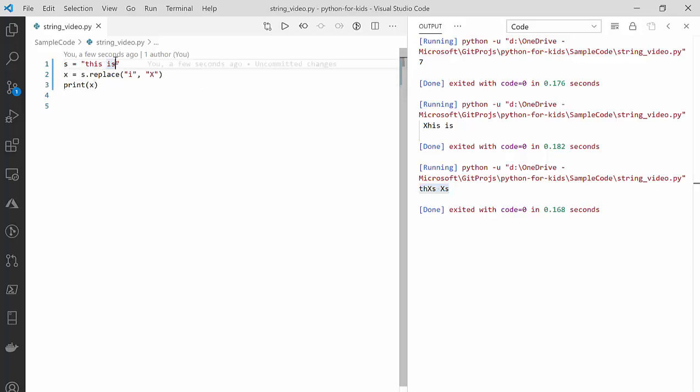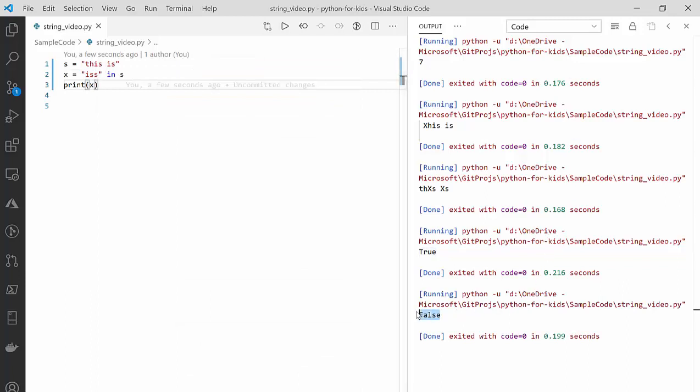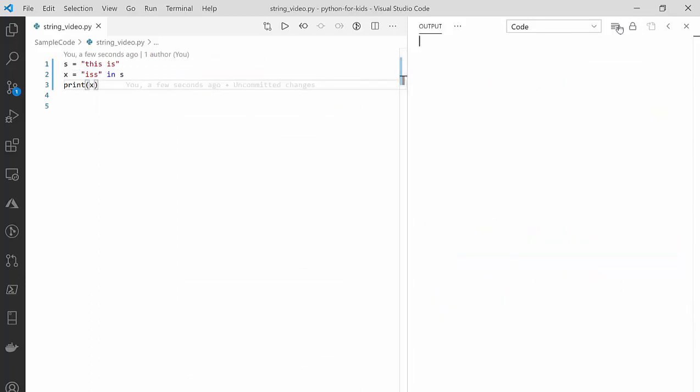you can just check whether a certain specific letter or word is present in the text or not. So if I say the letter or the phrase is in S, and I print X, it will tell me whether yes or no, it is true. If I try with is with double S, it won't be there, so you will find false. So this is basically telling you whether something is present or not.